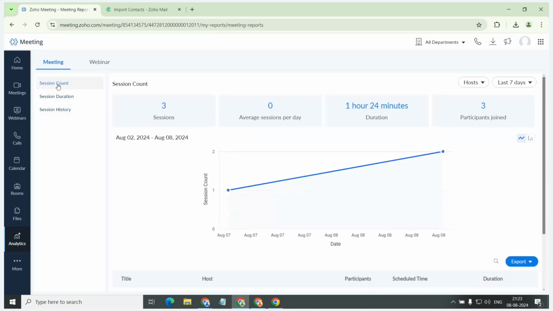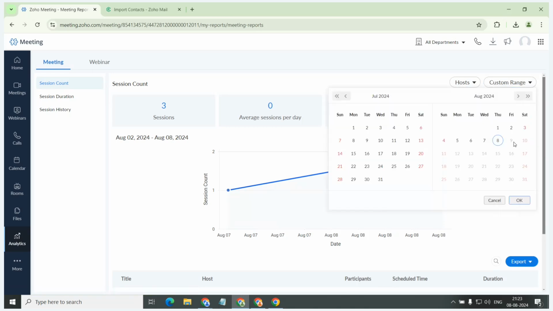So if you want to track the details and export the details with the session counts, you can also filter based on the host. If you want to generate a report on a host basis, you can select the option from here. And you can also customize it with the range of last 7 days, 30 days, or go with the custom range option.